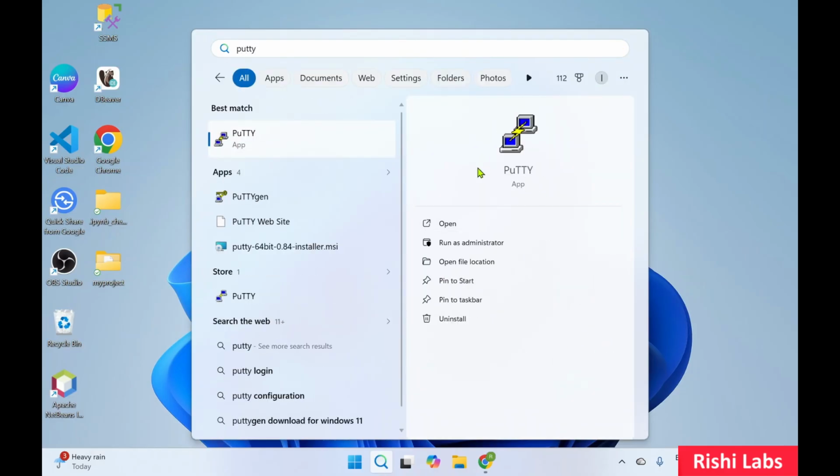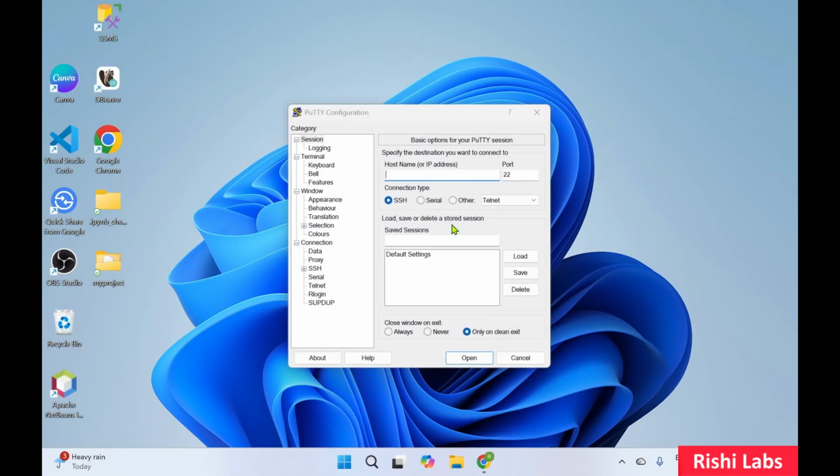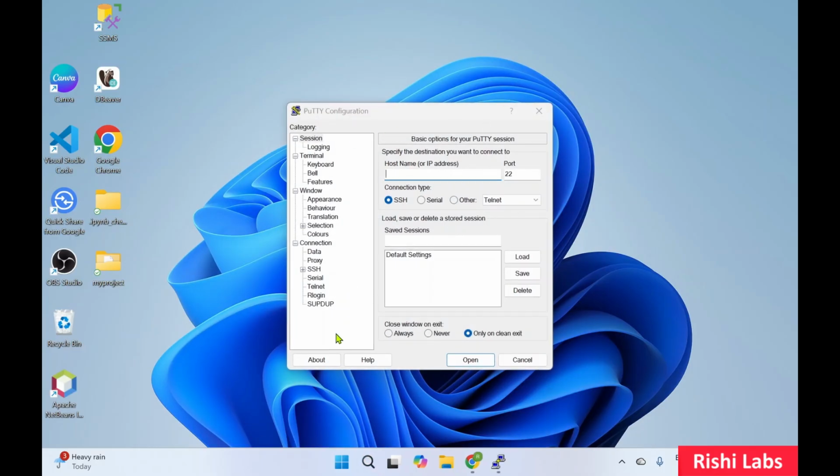Okay, this is the icon, click on open. That's how the interface looks.